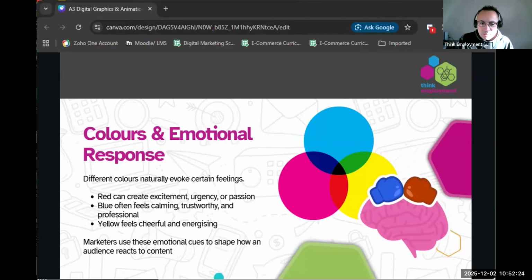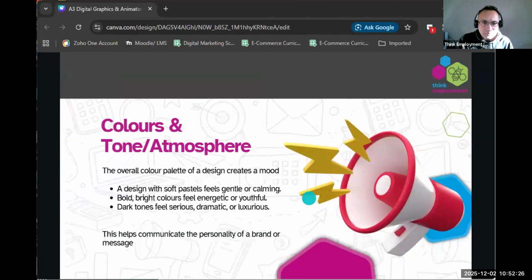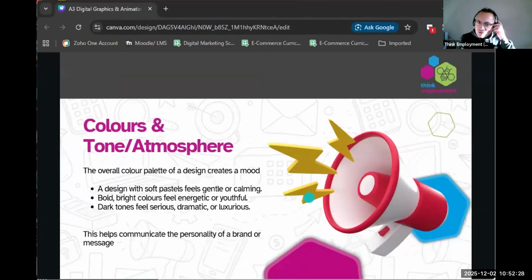Okay, we're going to carry on now, guys. So, next one, colors and tone atmosphere. The overall color palette of a design creates mood. A design with soft pastels feels gentle or calming, bold, bright colors feel energetic or youthful, and dark tones feel serious, dramatic, or luxurious.